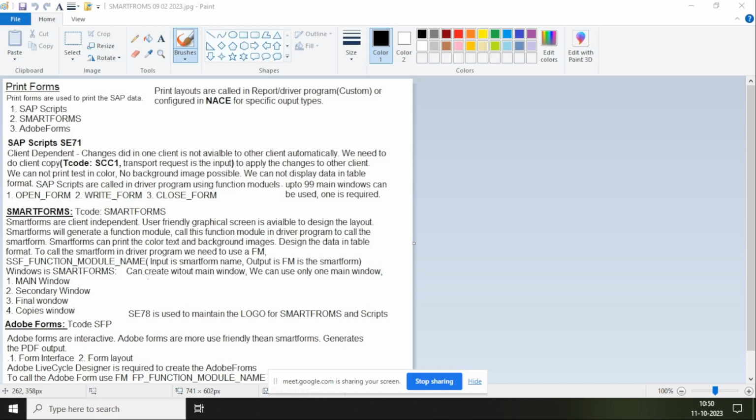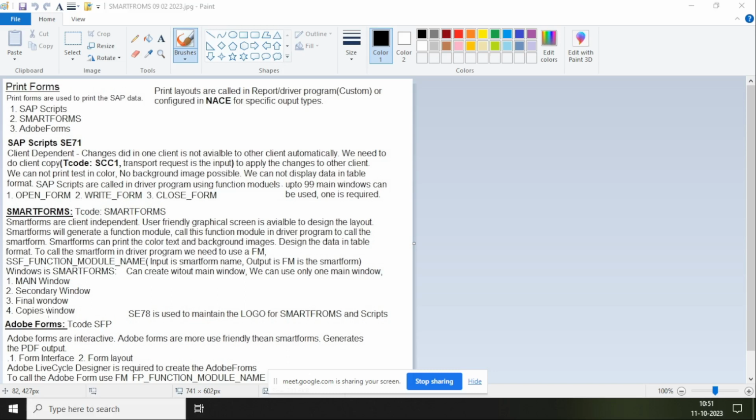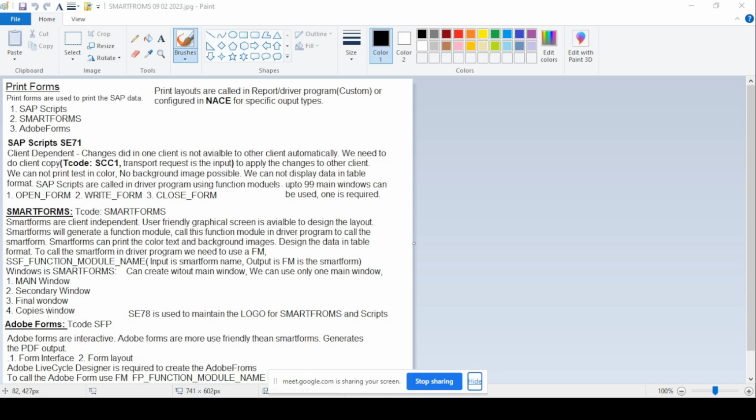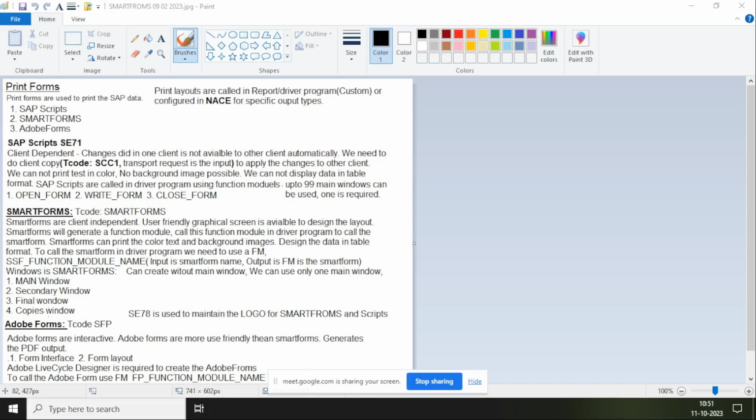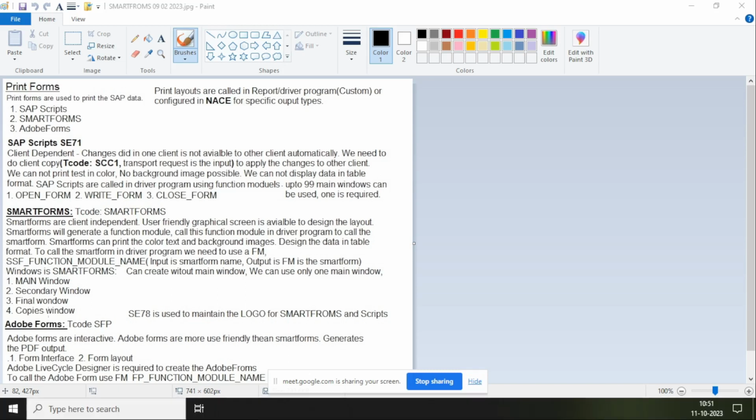Okay, so in smart forms, we have four different types of windows. What are they? Main window, secondary window, final window, and copy window. Why do we have these different windows? What is the use of these windows? Windows are used to display some data in the print layout.